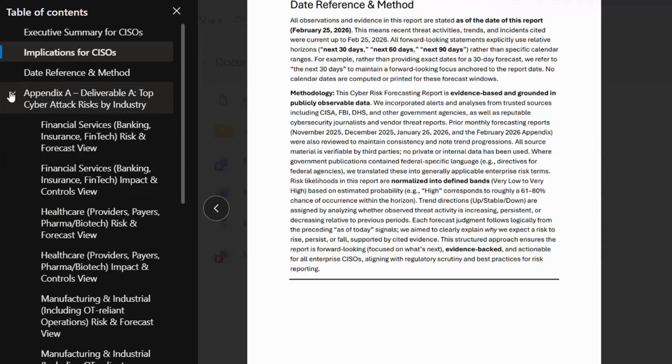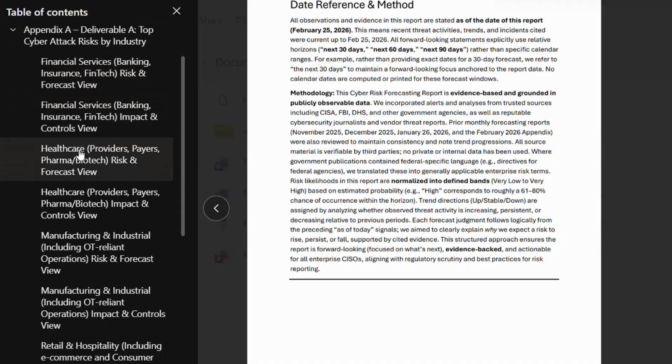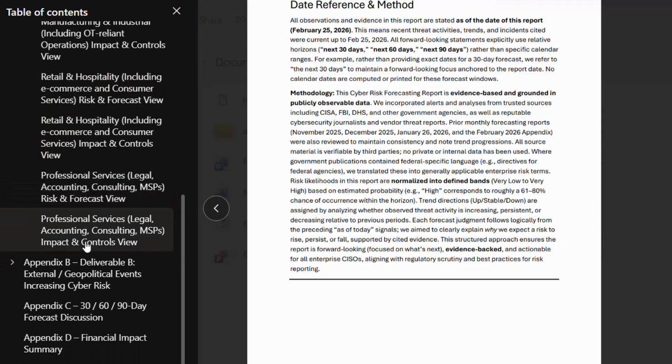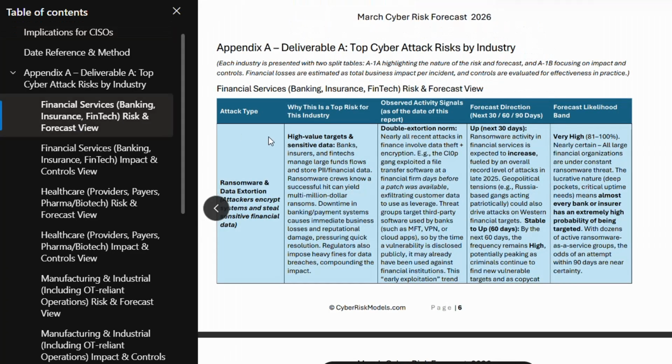In Appendix A, we have two panels for every industry. As I scroll, you'll see that we have financial services, healthcare, manufacturing, retail, and professional services listed here. So let's jump in. The first panel covers the top 5 attacks during this attacks forecast run. So if this was run on February 28th, it's looking over the last 30 days and 60 days to do the forecast for the next 30, 60, and 90.